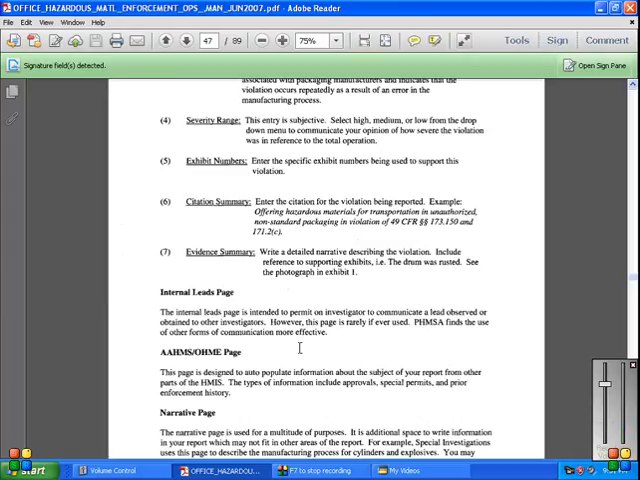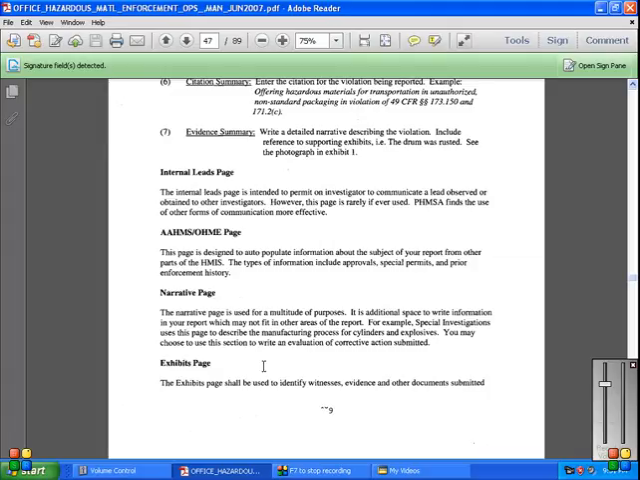The page automatically populates information on your report, other than parts of HMIS information, which includes the approval of special permits and prior enforcement history. Narrative page: the narrative page serves multiple purposes, in addition to space to write information about your report that does not fit in other areas of the report. For example, special investigations use pages that describe the manufacturing process, cylinders, and explosives. You may choose to use this section for written evaluation of corrective action submitted.